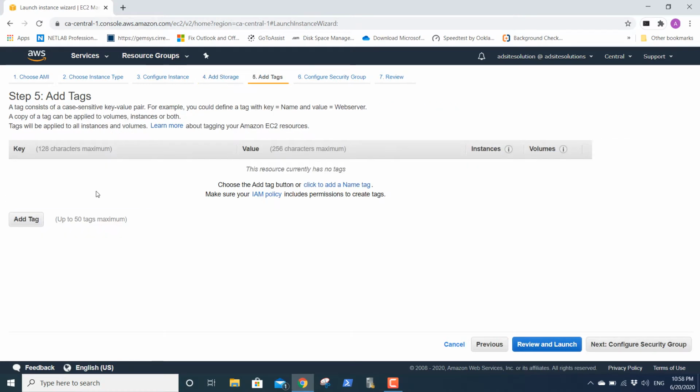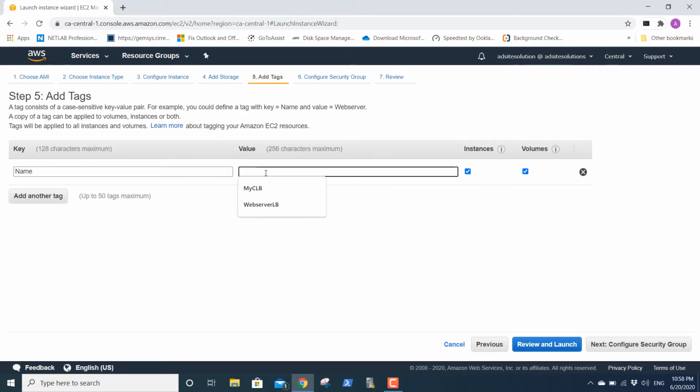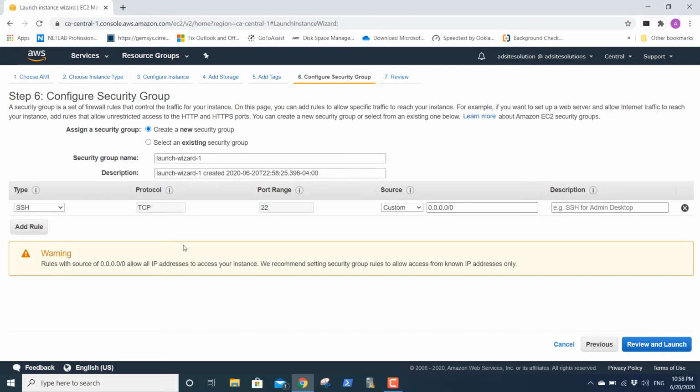Next, add tags. I'll put in tag, put name. Okay, I'll put web server 01. Instances, volumes are attached. Next, I'm going to go into my security group on the right hand side, and I can create a new security group or select an existing security group. Basically, I can create a new security group.